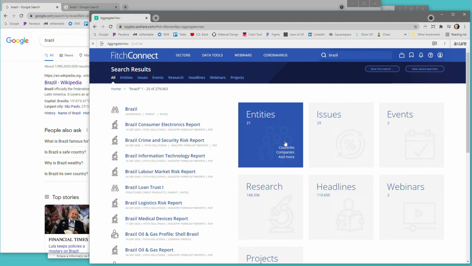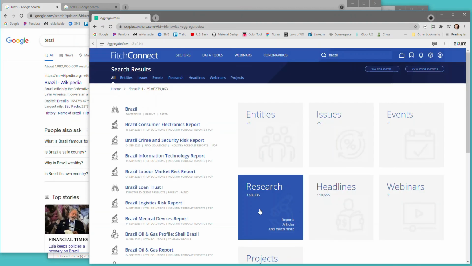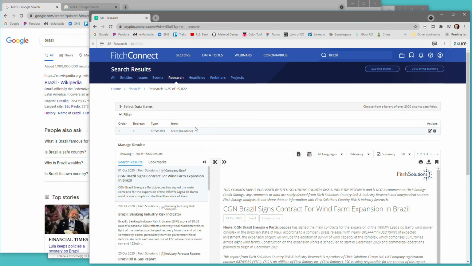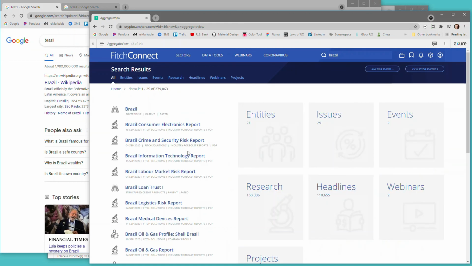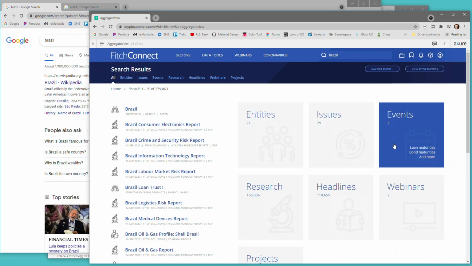But we can switch between entities and research much more easily without losing our search term, Brazil. By creating this prototype and sharing the link out with stakeholders to interact with on their own schedule, I was able to both highlight a problem and demonstrate a viable solution.